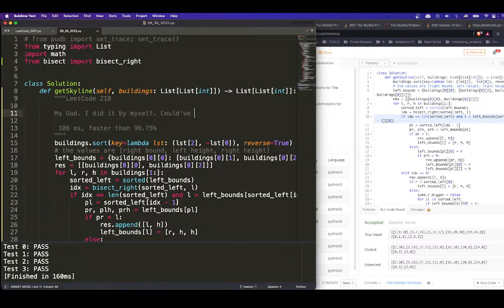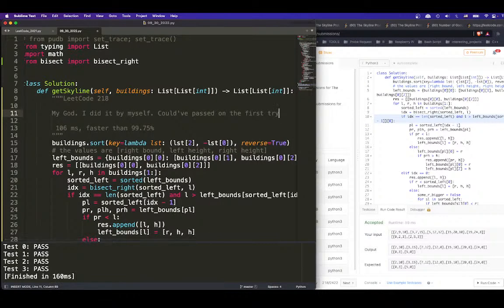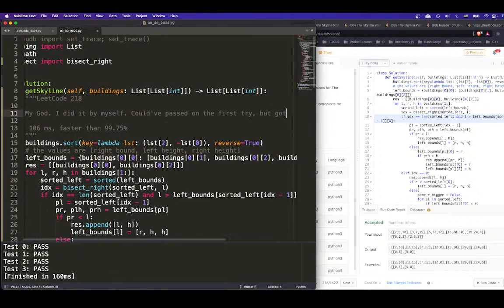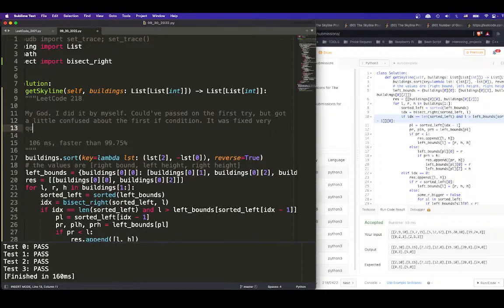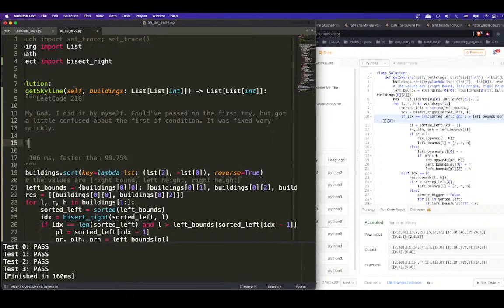Could have passed on the first try, but got a little confused about the first if condition. It was fixed very quickly. So this solution is pure analysis.